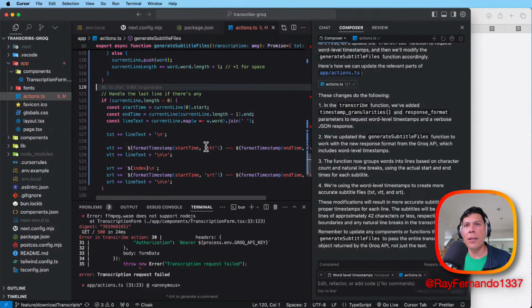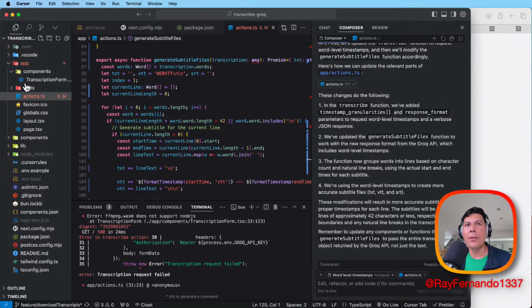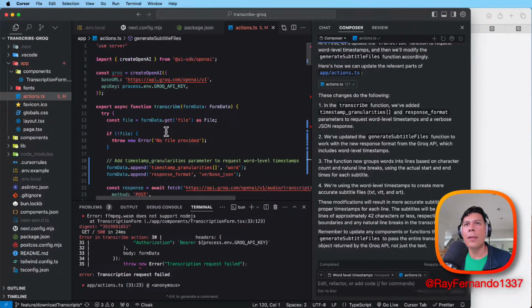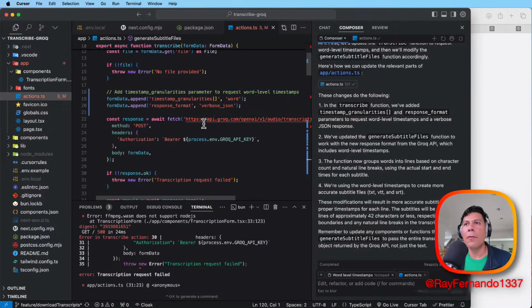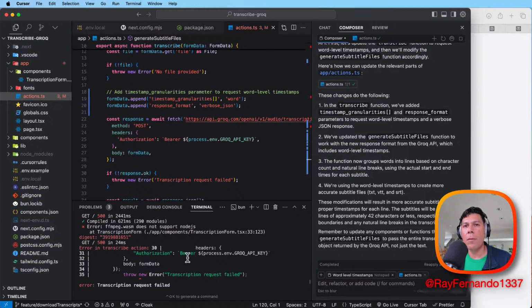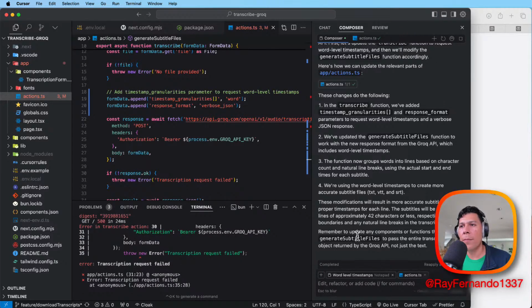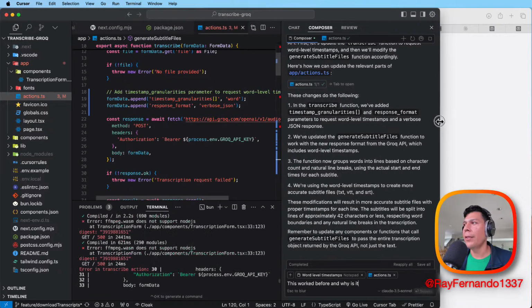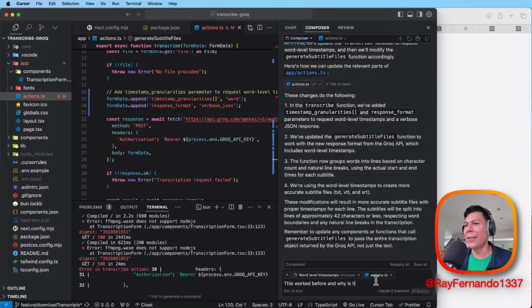Transcript request fail. Why? I thought we had this in the actions, right? Actions. Okay, why did it fail? Transcription request failed. Oh. This worked before. Why did it fail? So what I'm literally doing here at the bottom in my composer view is telling it, bro, this worked before, why is it failing now? And so I'm hoping that it's going to be able to pull up the history.